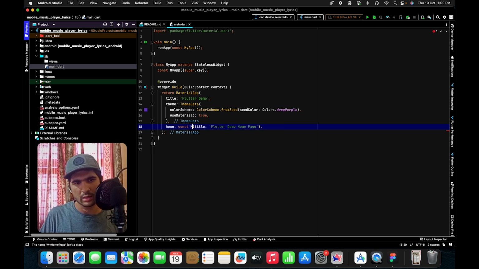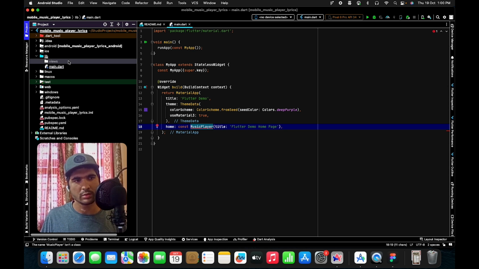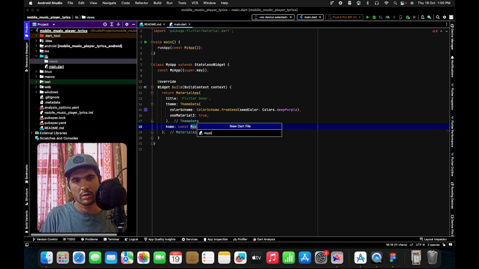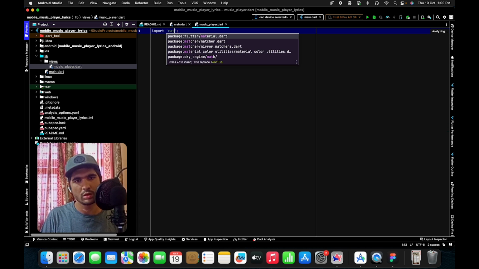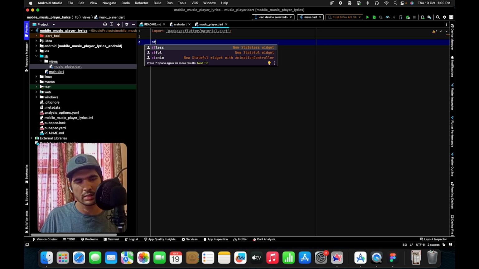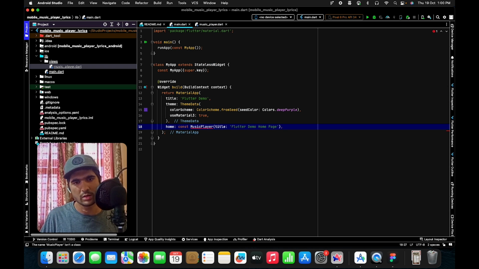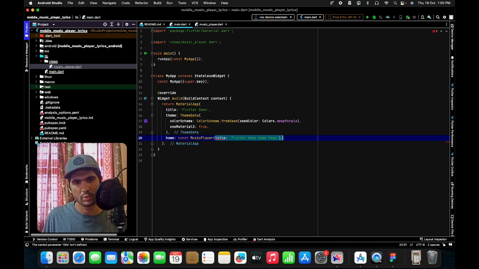Next, I'll make our music player here. So music player, and inside the views, I'll create a file for our music player. Now I will import the material.dart and let's create a stateful widget for our music player. Right. Now here we can design our screen. So let me just import music player and that's it.